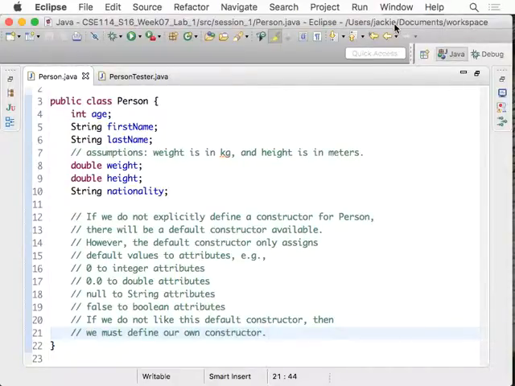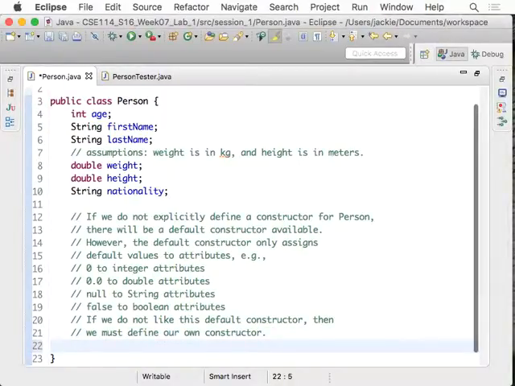So that's the job of the comments. If you cannot see here, let me read it to you. If we do not like this default constructor, then we must define our own constructor. In theory, you can define more than one constructor, but for this exercise, let's just define one constructor. Now let's say we are going to define a constructor that initializes all the attributes. We've got 6 attributes here, so that means we need to have 6 parameters for the constructor. Let's see how we can do that.